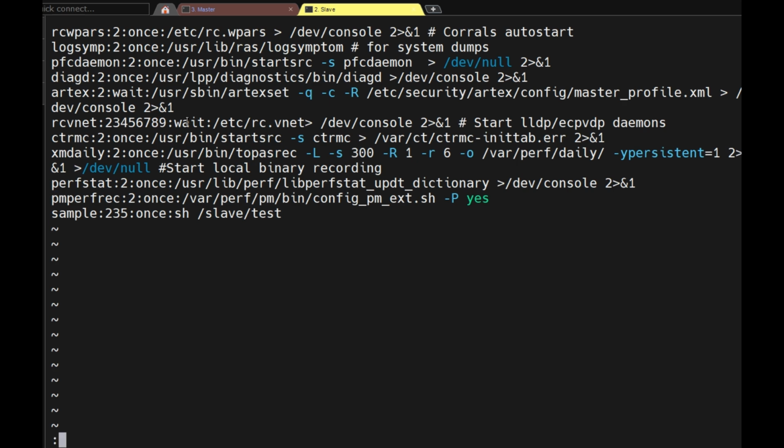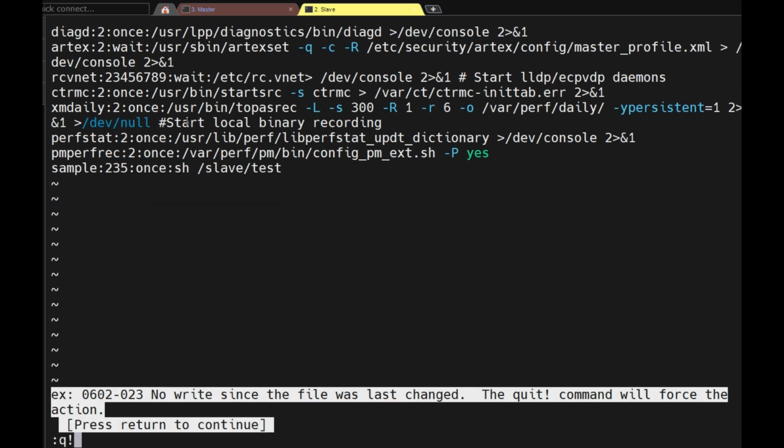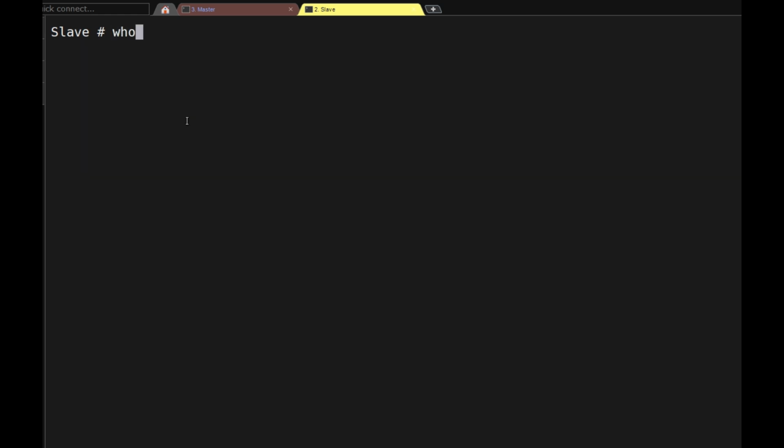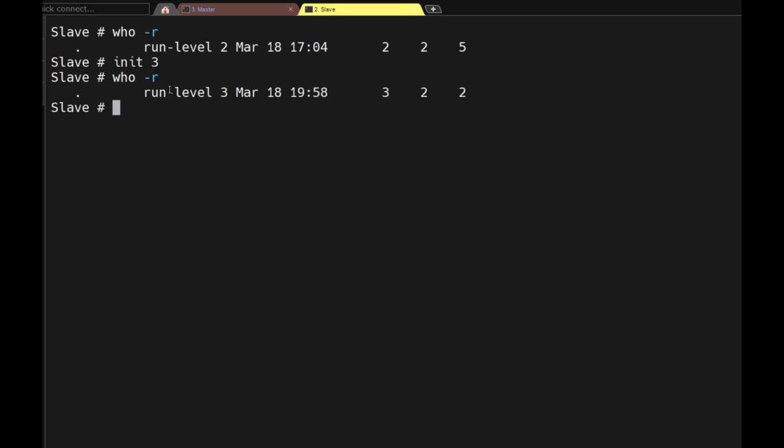Slave test. Okay, now which run level are we in? 2. Now I am going to run level 3. init 3. How can you confirm? who -r. Now we are in run level 3. cat /etc/.init.state. Here also we are in run level 3.